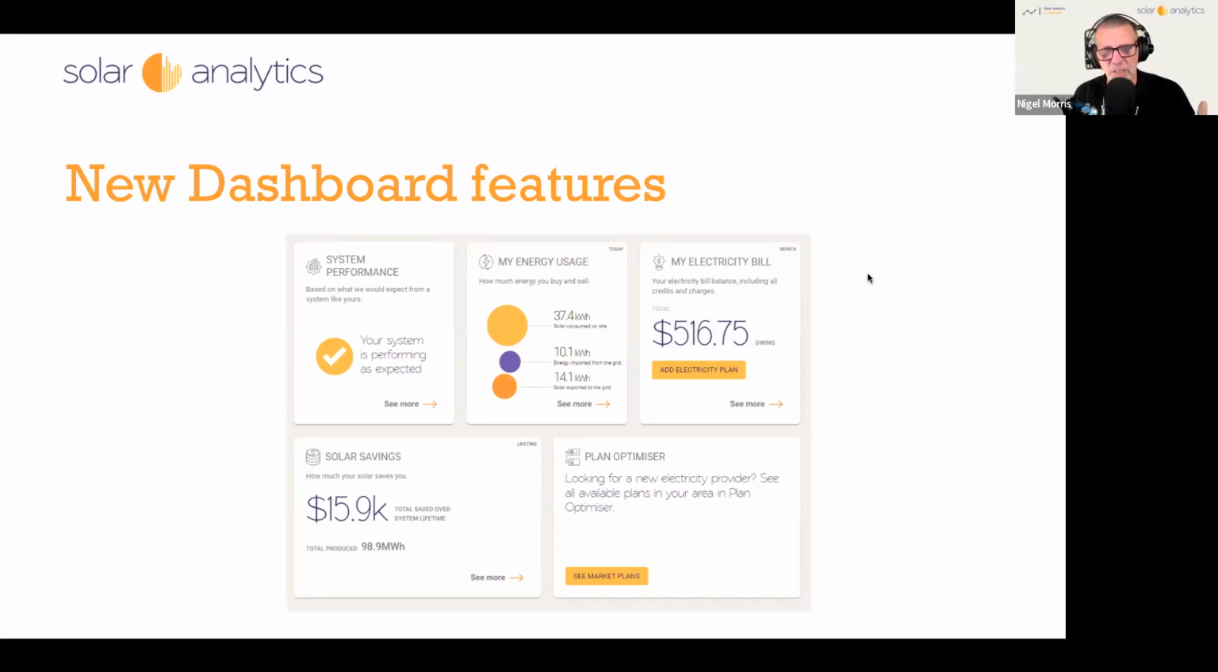The other thing that does for them, of course, is that it allows them to then start making the next decision. Well, maybe it's time for an upgrade. Maybe it's time for a battery. And we've got tools, as you know, sitting in the background, like our battery calculator, that help them convert that wonderful good news story about their solar savings into an opportunity to buy or to upsell from you. Plan Optimizer is also there, of course, and you'll hear more about that in a minute.